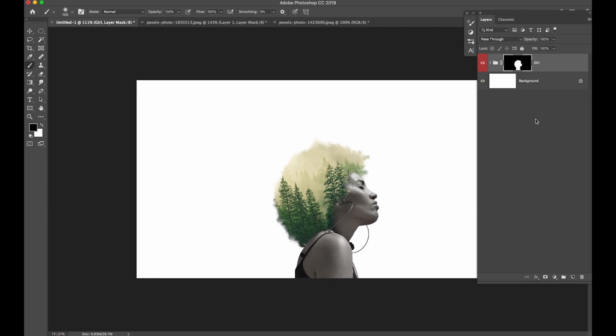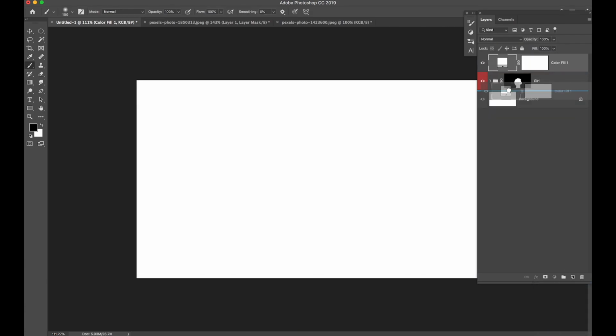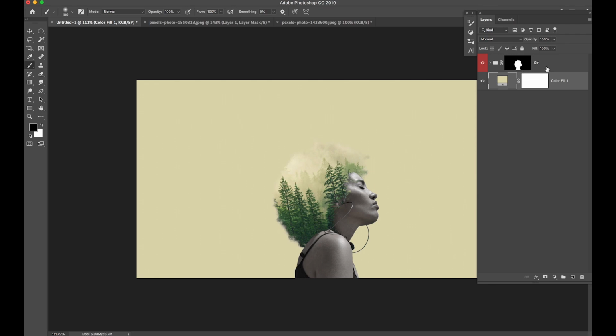Now create a new solid color. Now go to Adjustment, Solid Color, select white and place it beneath the girl's layer. Color pick a color from the sky. Now you can delete the background layer.